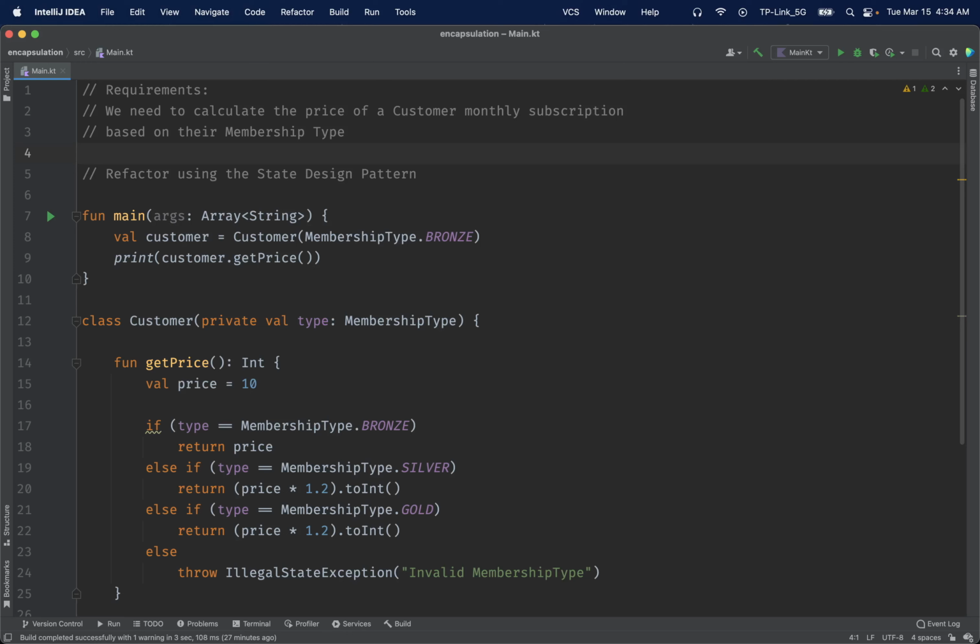Hi everyone. Today we're going to be seeing how to implement the state design pattern in order to refactor our code to make it more extensible and simpler to read. Now, for this particular example, I've really simplified the logic for this, but let's say that our requirements say that we need to calculate the price of a customer monthly subscription based on their membership type.